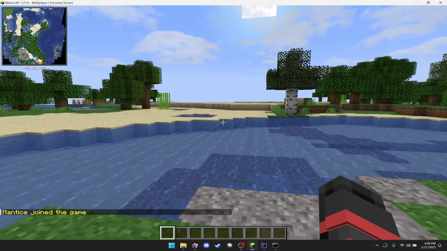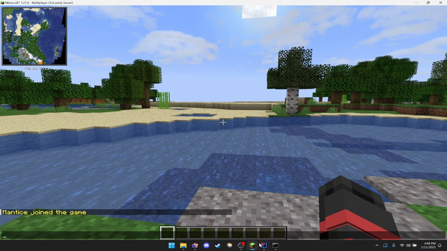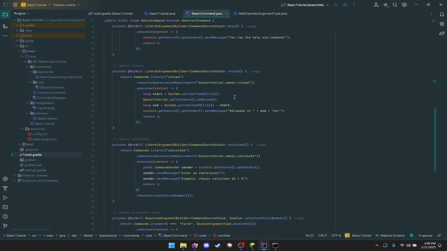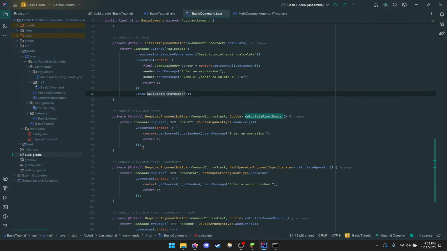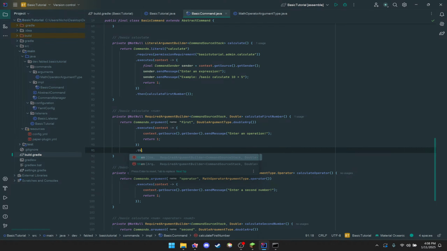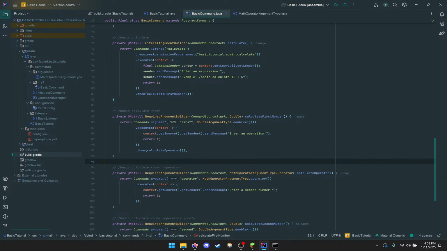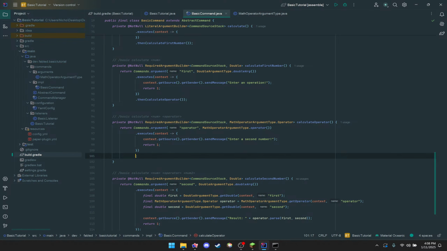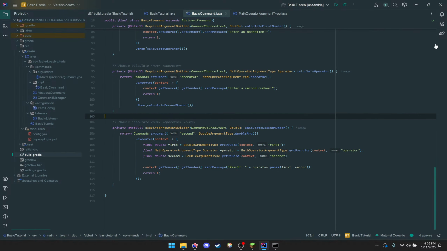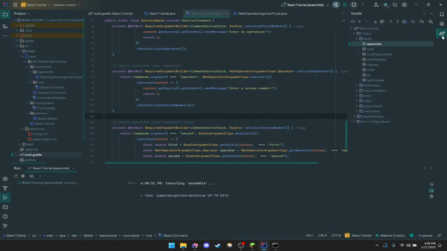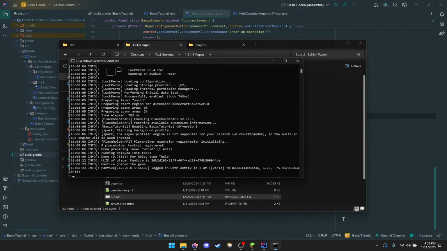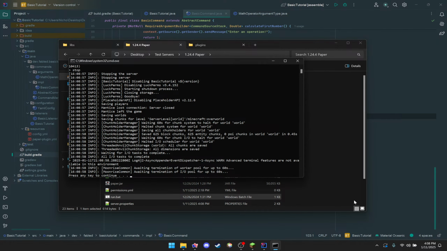Okay. Did we actually chain these correctly? Calculate first number. No, we didn't. Then calculate operator. Okay, and now operator has dot then calculate second number. There we go. Now that should work better. Or should work in general, I should say. I forgot to do that.